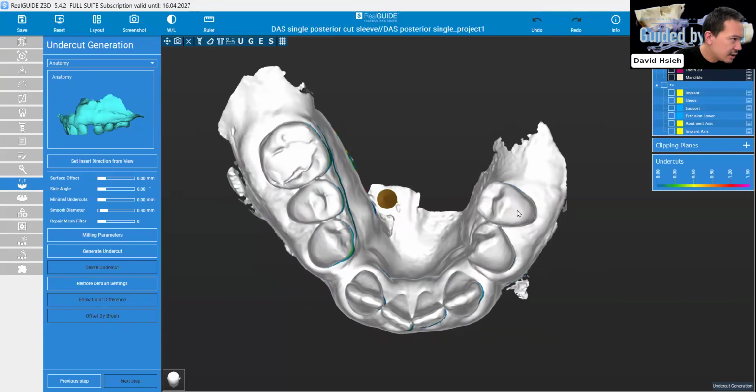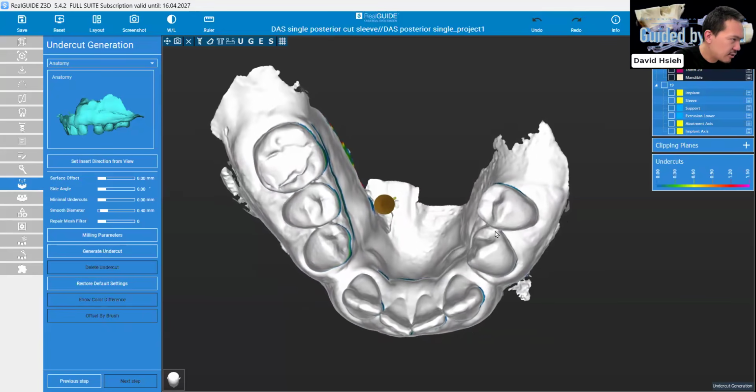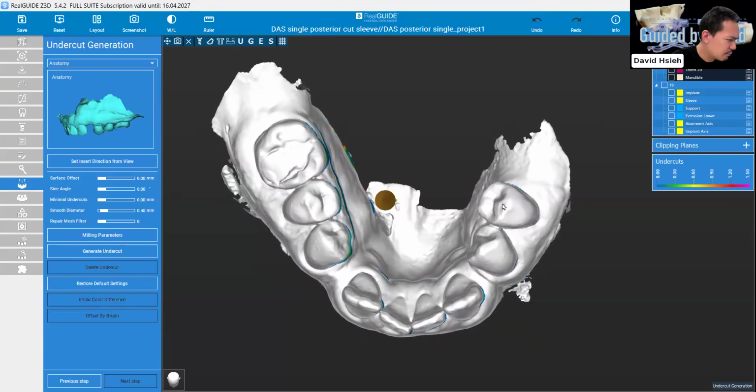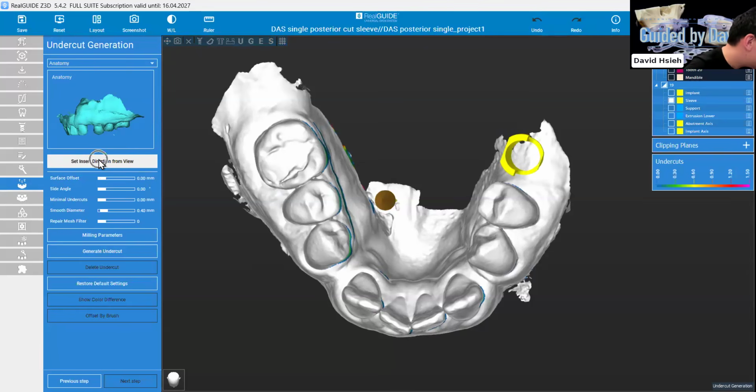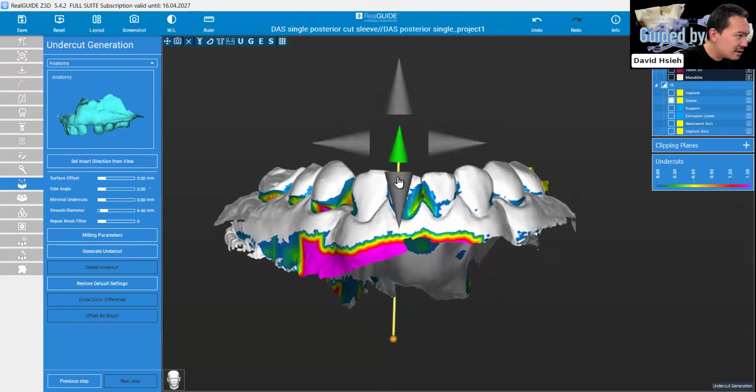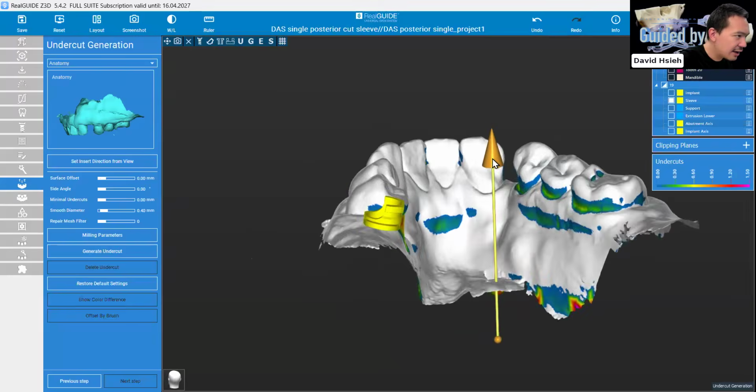So my preference is trying to align for the bicuspid area. Try to see the survey line covering here and there, and the anteriors. Yeah, we basically cover everything here. And then if you want to see the guided sleeve, you can turn it on also. And if you're happy with that, just hit set insertion direction from the view, and then just hit that. All right. So now you see that is the insertion direction.